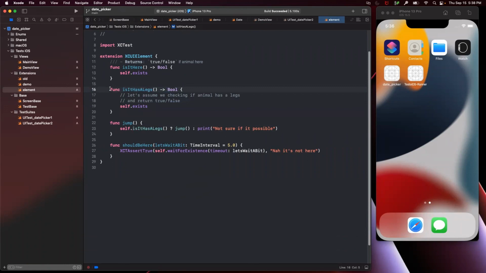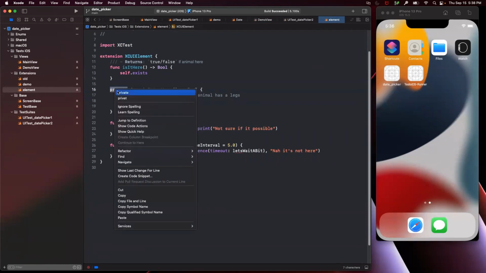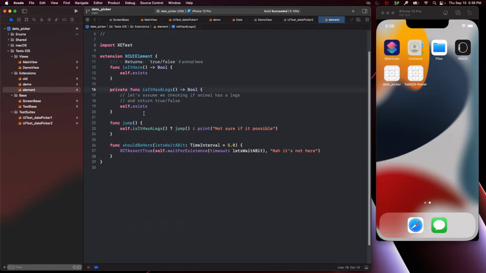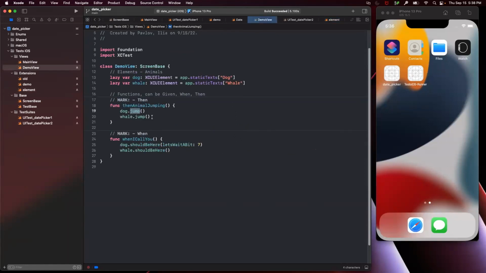If you will never use it anywhere else, you can just call it here and not call it outside of that. Somehow we're checking that the animal really has legs, and we just pass exist to make sure it works somehow. So in the jump we're checking the legs, and if we have legs, all right, let's jump. If we don't have legs, say the whale probably doesn't have legs, I'm not sure if it will jump or not. All right, that's our demo view with some nice functions and some interesting logic.